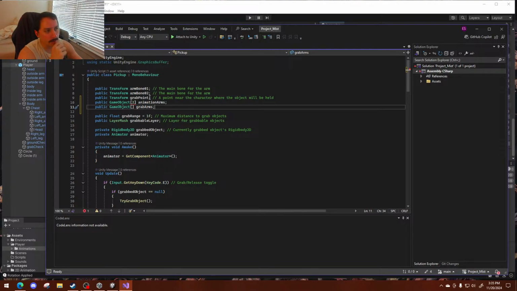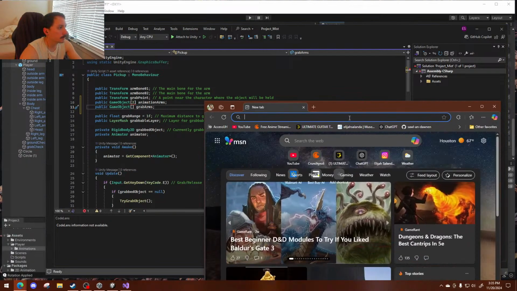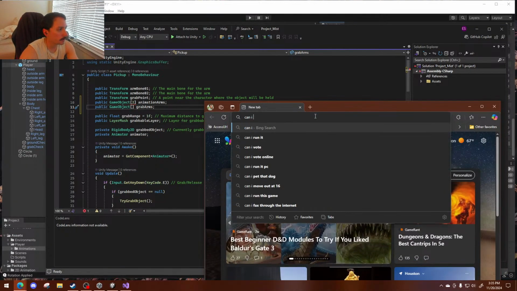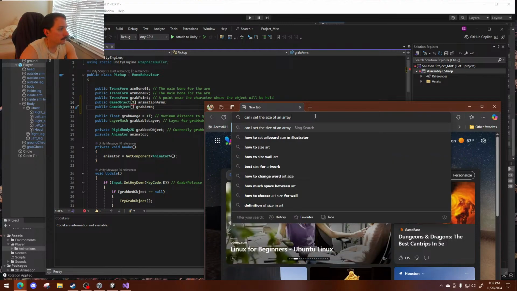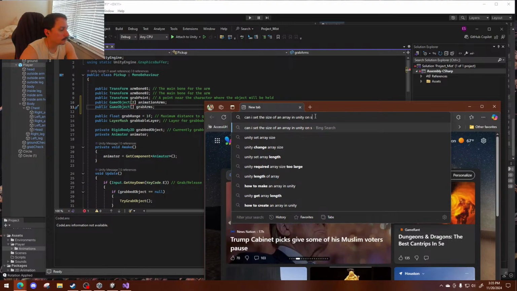Okay. I don't think I can set the size of an array. Oh, let me check. Can I set the size of an array in Unity? On start.